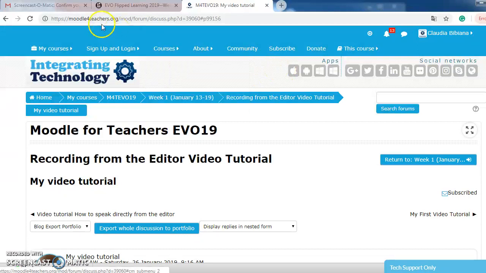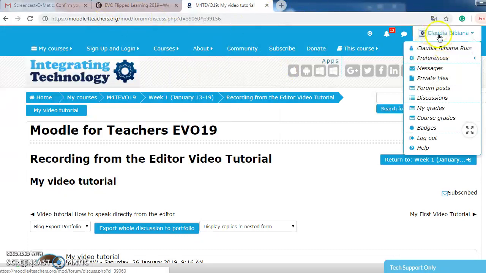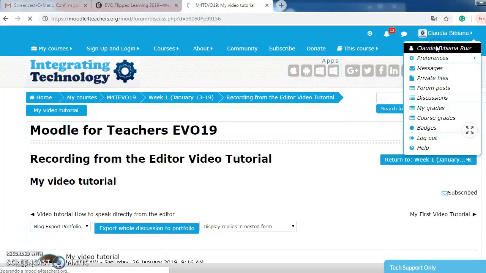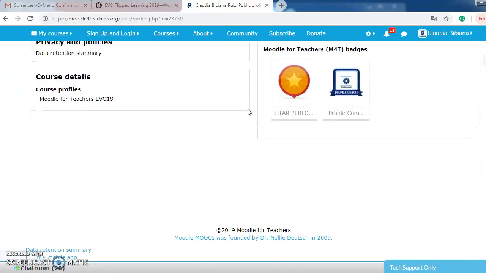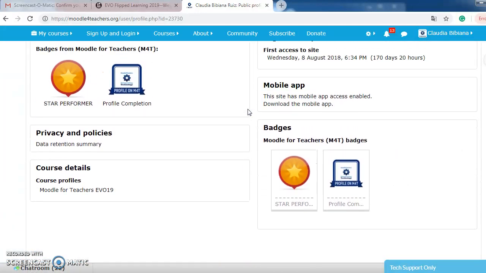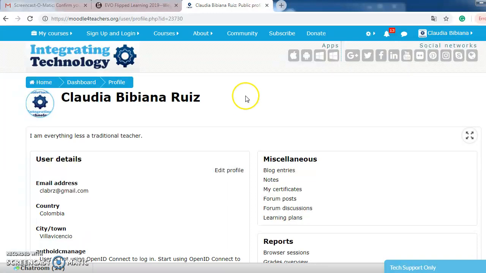I want to show you how to change and update your profile if you want to do it. When you are on your web page, in the top right you find your name. Click on your full name and here you are going to see different options about all the details that you have shown to your contacts. You can click on edit profile.